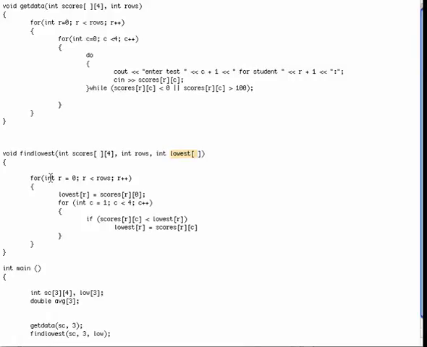Okay, so what do I do? R is 0, R less than rows, R++, and at this point, lowest sub R is assigned scores sub R sub 0. Basically, I'm going to give lowest sub R the very first score in the two-dimensional array in row 1. And then I've actually made this 1. I could say 0, but I would have an unnecessary test. So I make it 1.